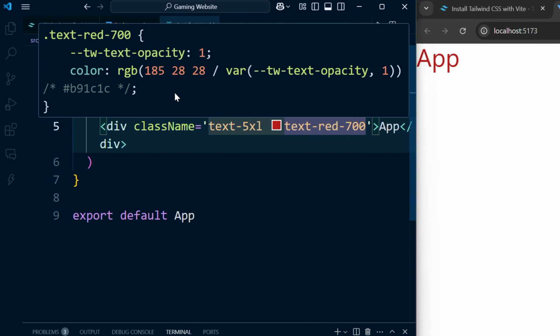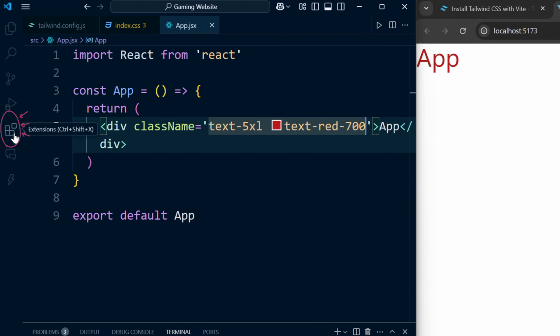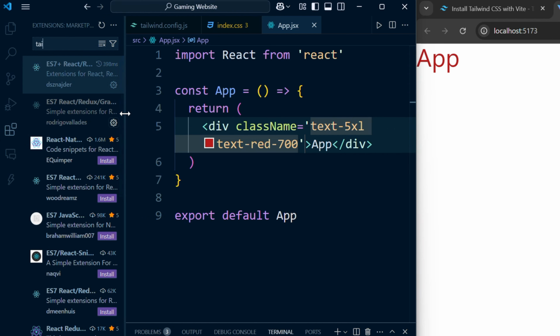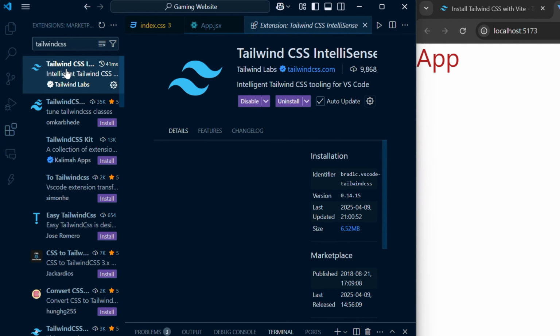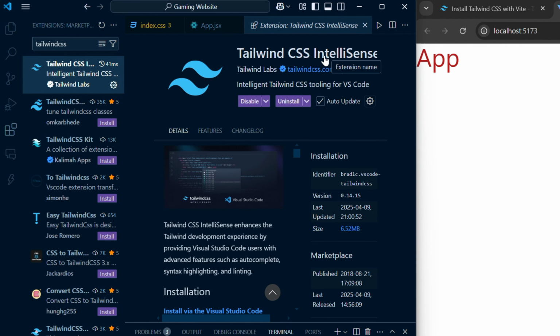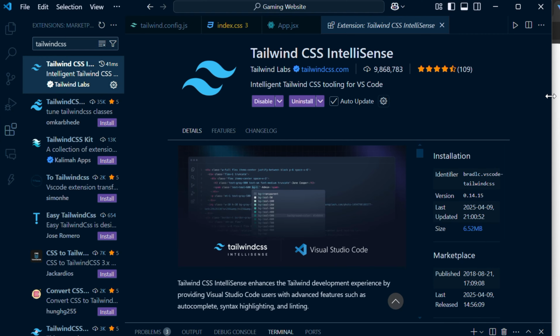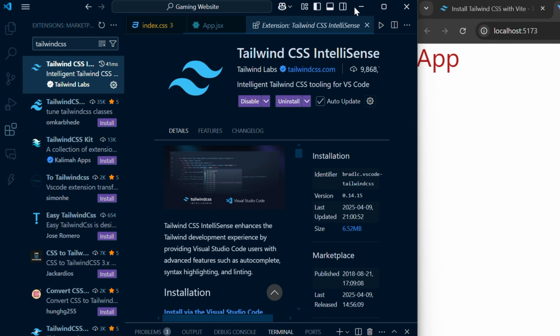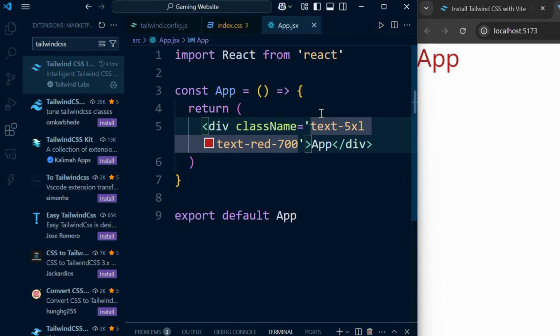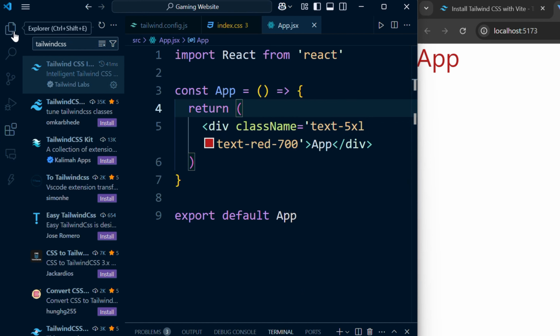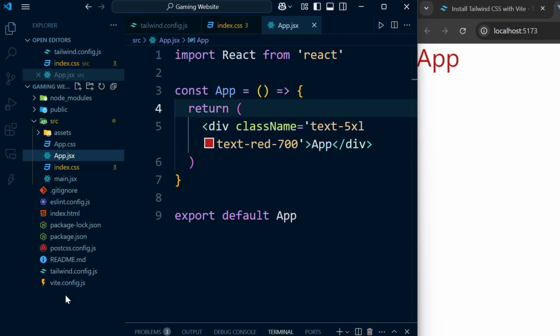It's super handy. If you don't see these pop-ups showing Tailwind styles, again, no worries. You probably don't have the Tailwind CSS IntelliSense extension installed yet. Just like before, go into your Extensions panel, search for Tailwind CSS IntelliSense, and install it. It makes working with Tailwind so much easier by offering auto-completion and style previews right inside your editor. And that's it. With these steps, our project is now completely set up and ready for building.